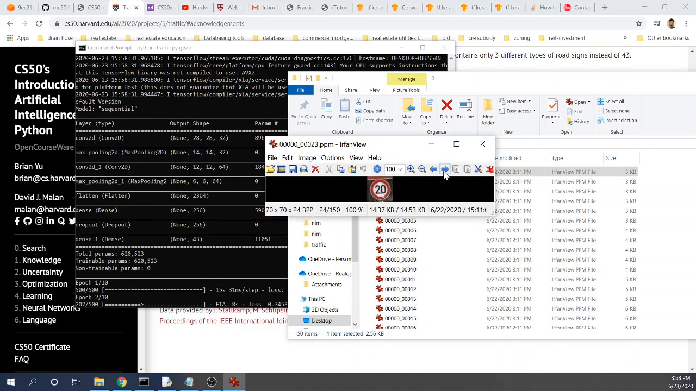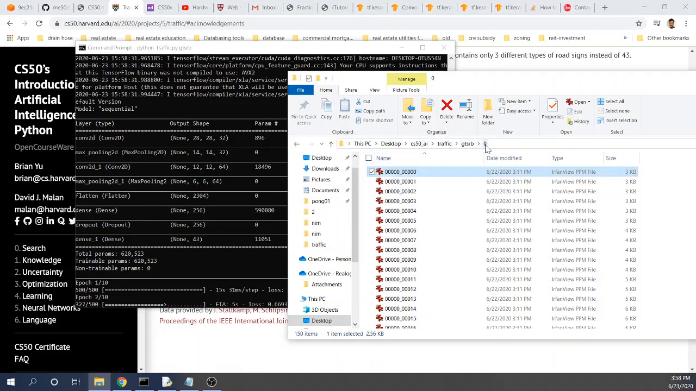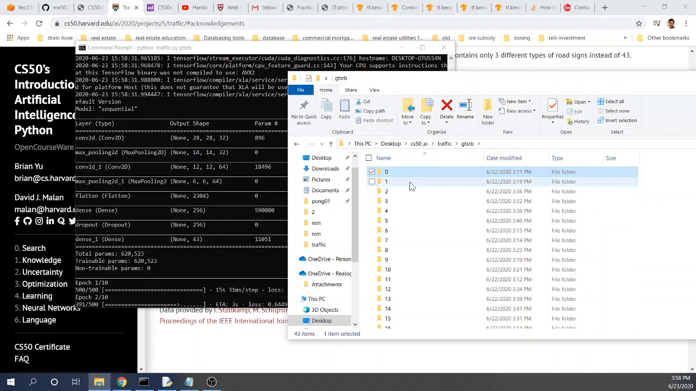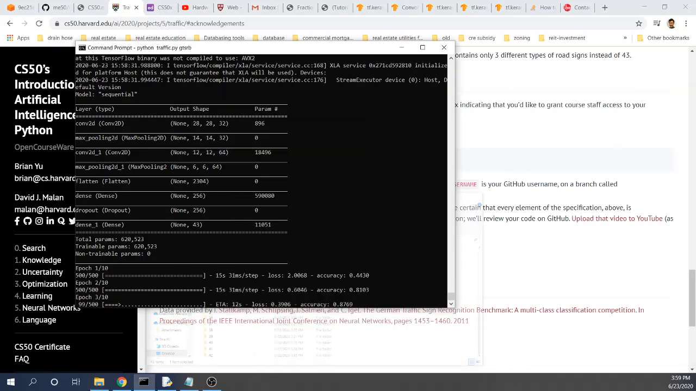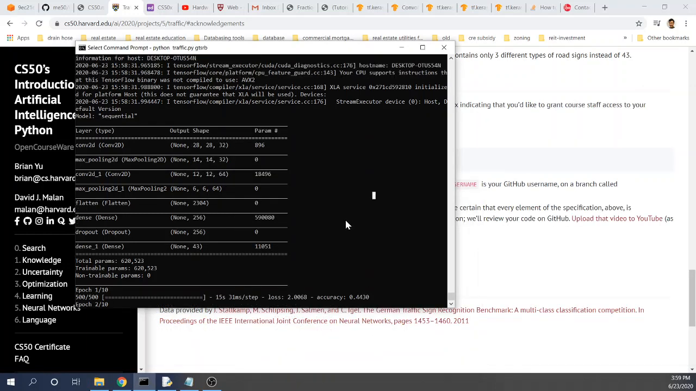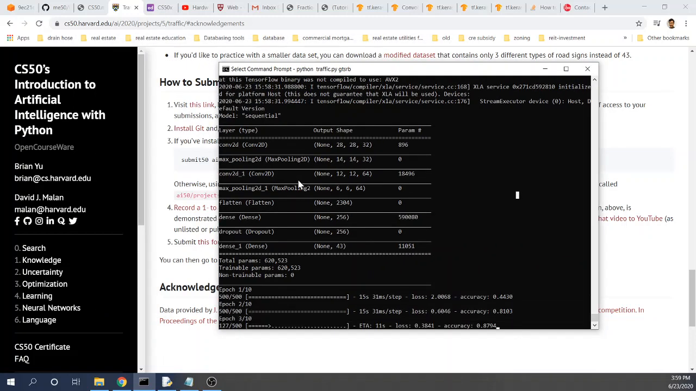These are German traffic signs. So yeah, and then that's everything in the 0 data set. And then there's the 1 data set too, each with different signs, probably some stop signs or pedestrian signs mixed in there. And so basically this machine learning algorithm, what I've done here is you can see the output here for each of the different layers.